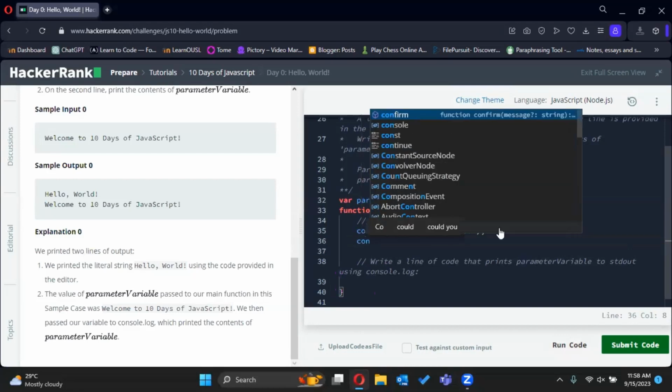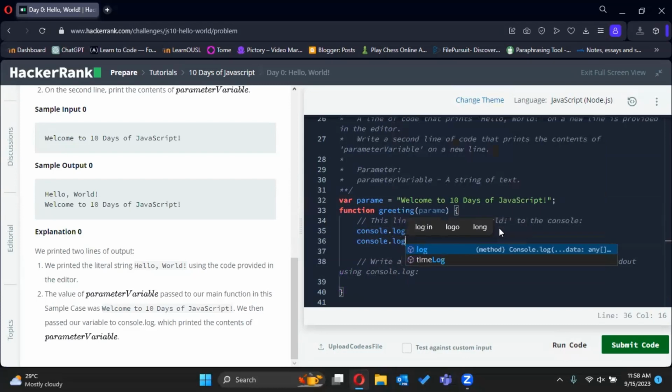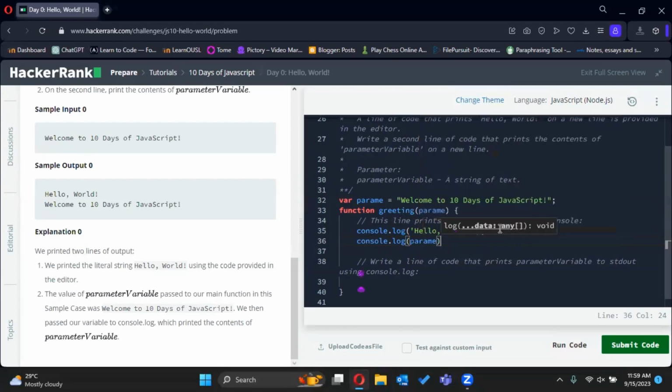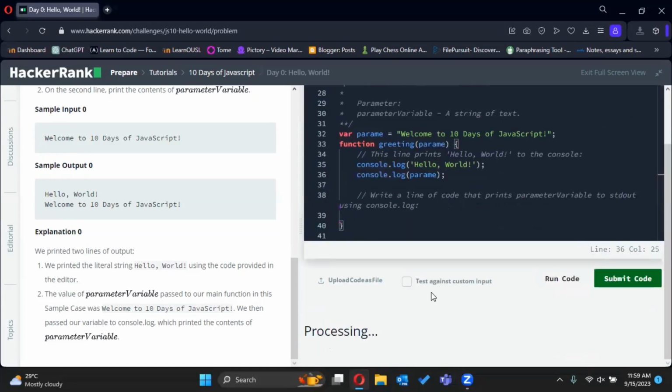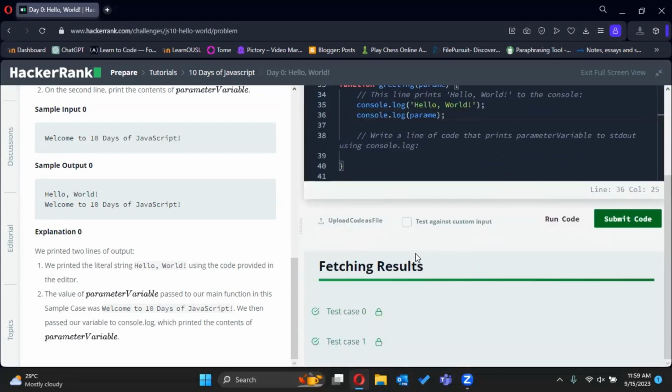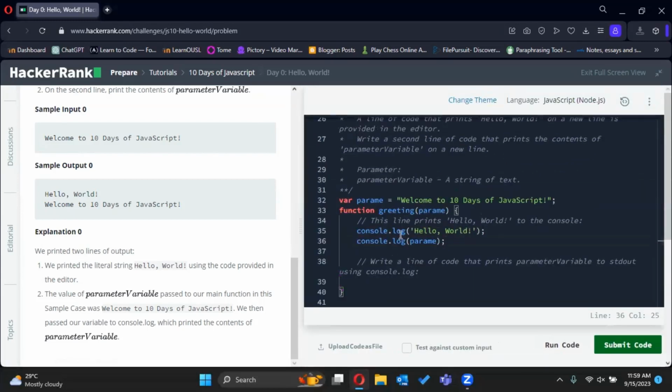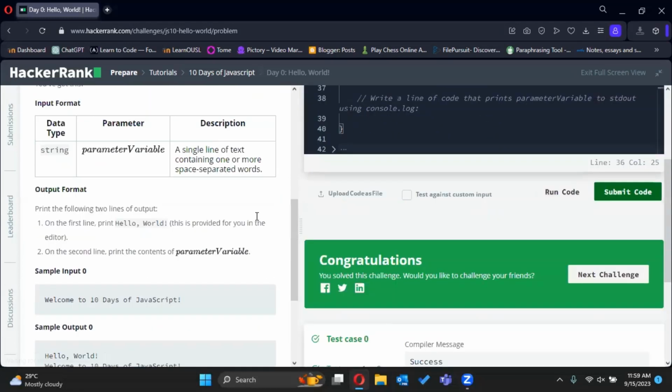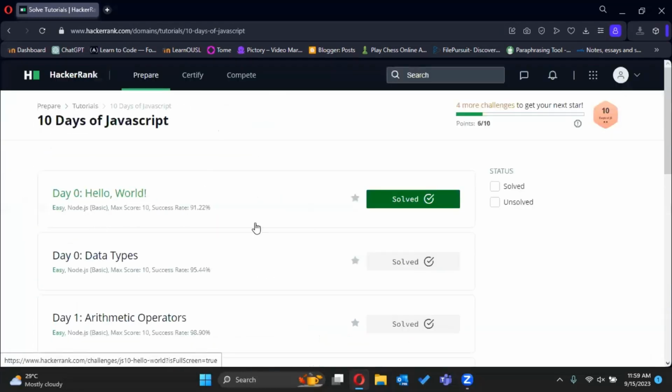Then I have to make output for that. Now I have to call console.log, and I am calling my parameter inside that. So I can do return parameter, whatever it is, but it will work. Yes, it's working. Okay, I completed challenge 1. Now I'm moving to the next.